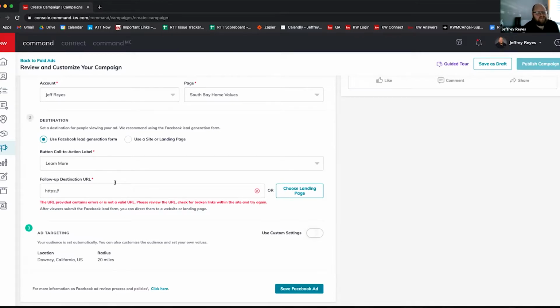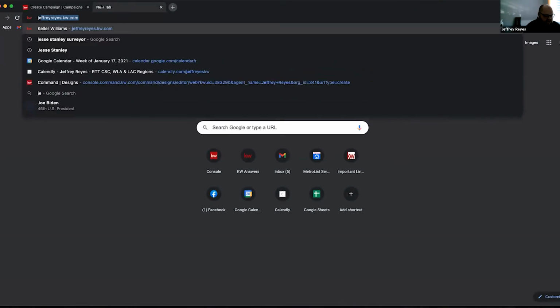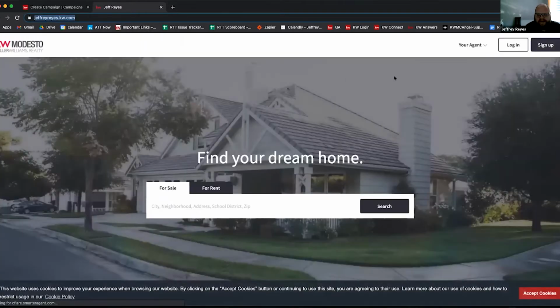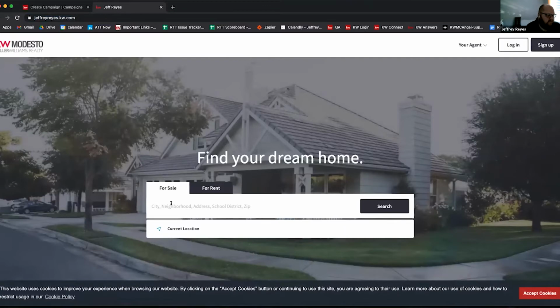So if I'm using a specific listing, there's a couple ways that you can go about it. You're going to want to go to your command website, your agent site, and you can pull up that listing.